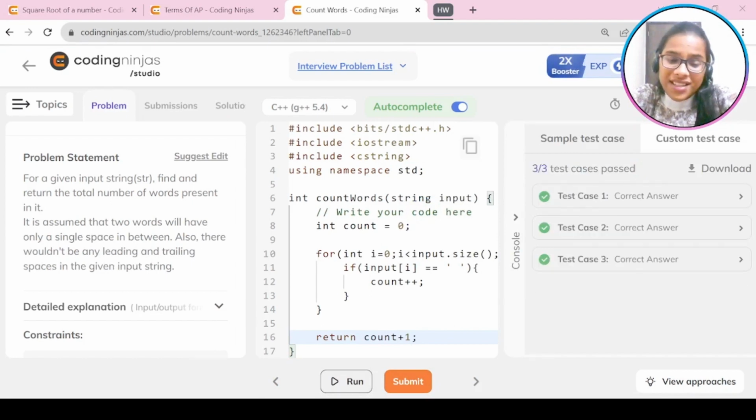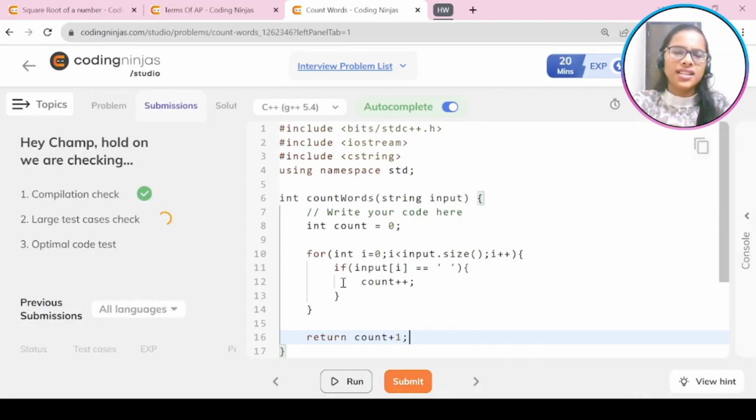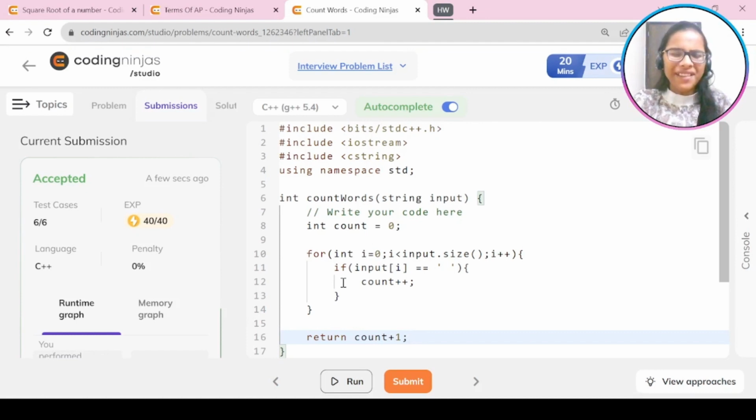Okay, all the test cases have passed. Now let us submit our code and check if all the test cases pass. Yippee, we have done this problem finally. So we have done 3 questions on Codestudio in this session.